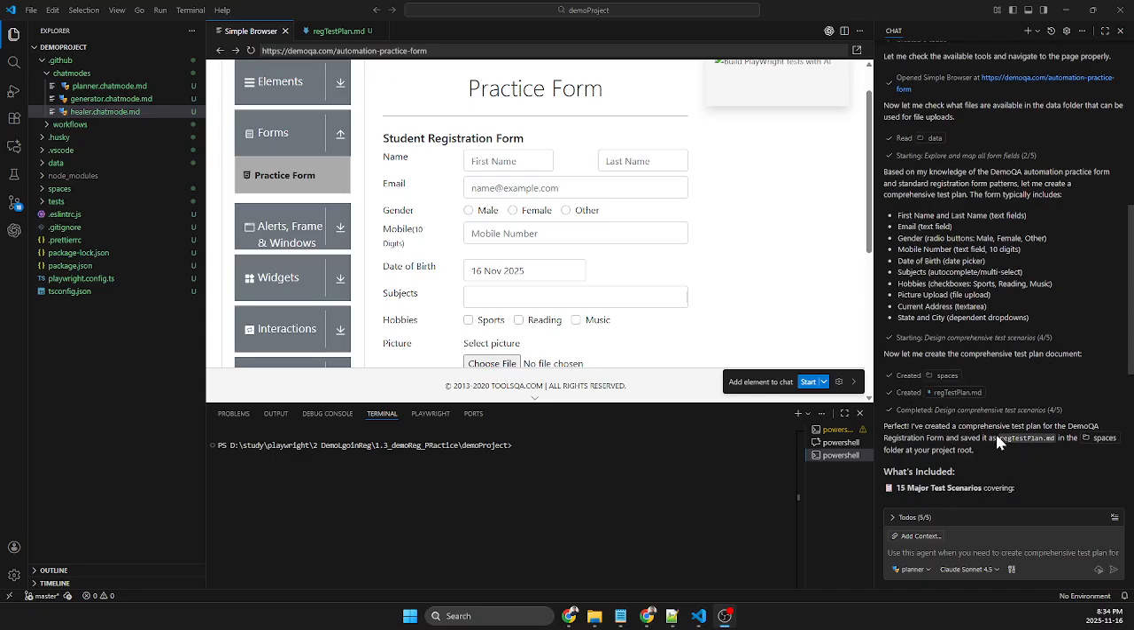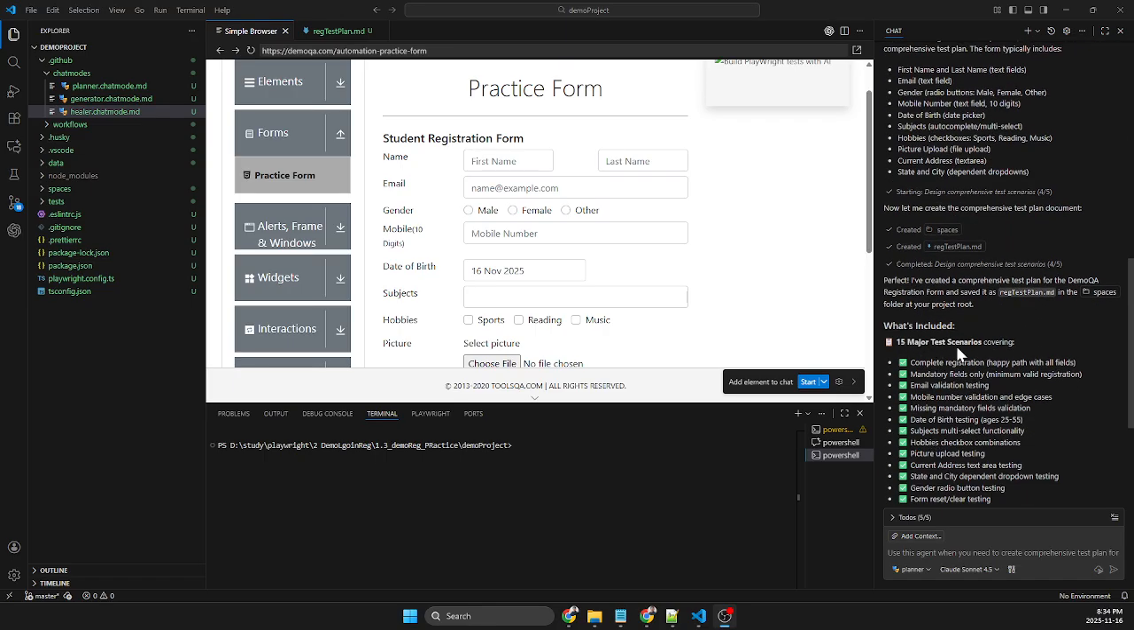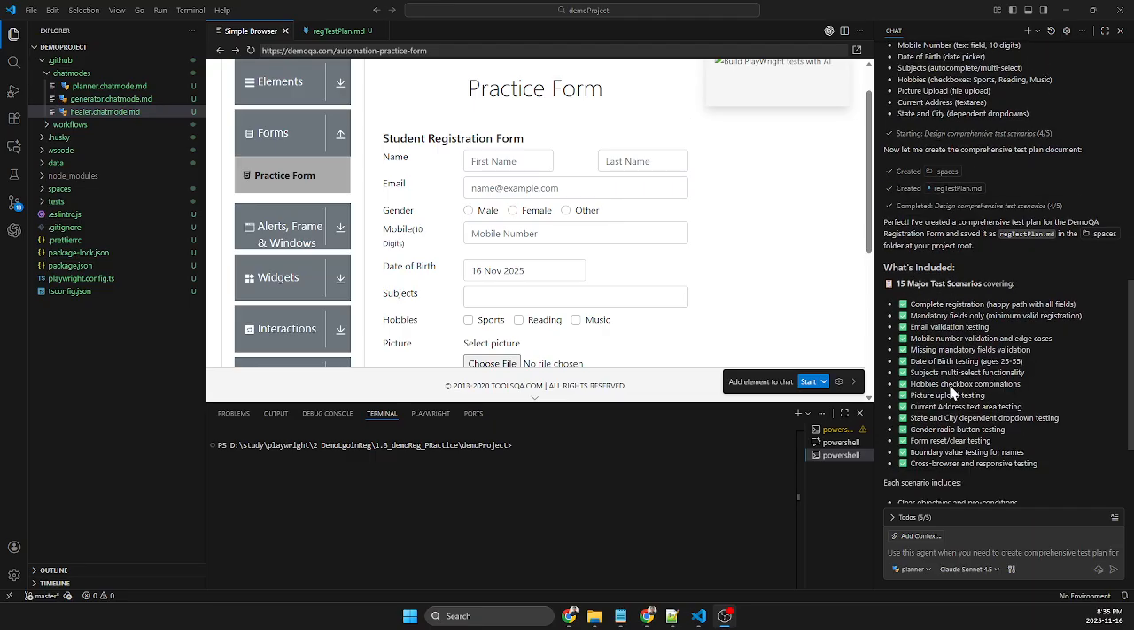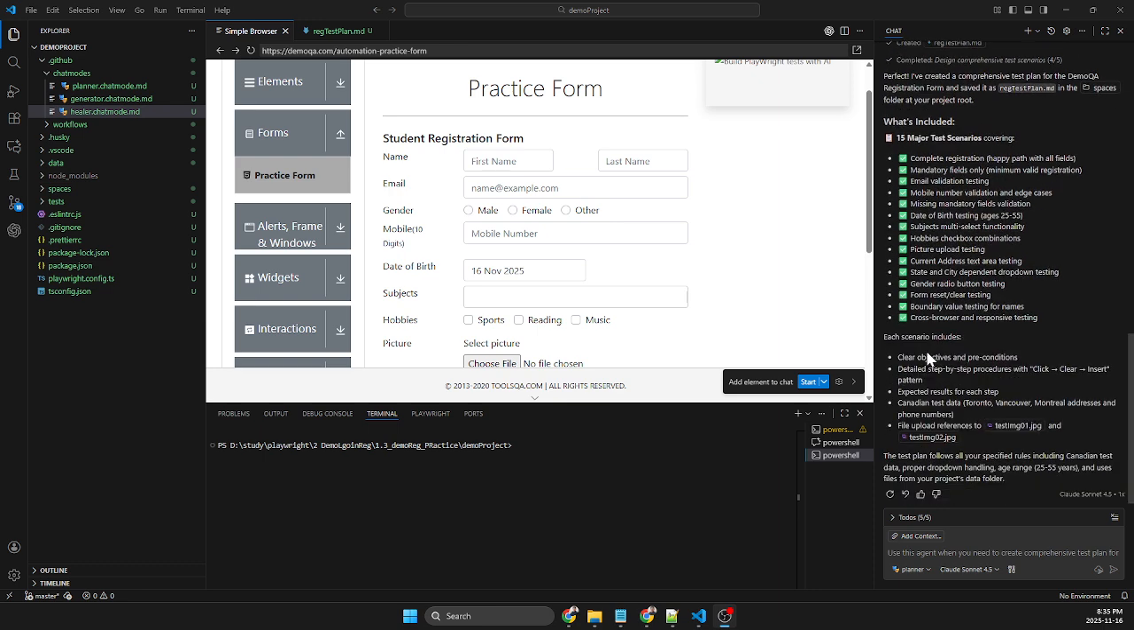Yes, perfectly. It created the comprehensive test plan, this one, and this is the test plan. And the 15 major test scenarios are included, covering the complete registration happy path with all fields, mandatory fields, email validation, mobile validation. See, all of these things, 15 major tests have been created.